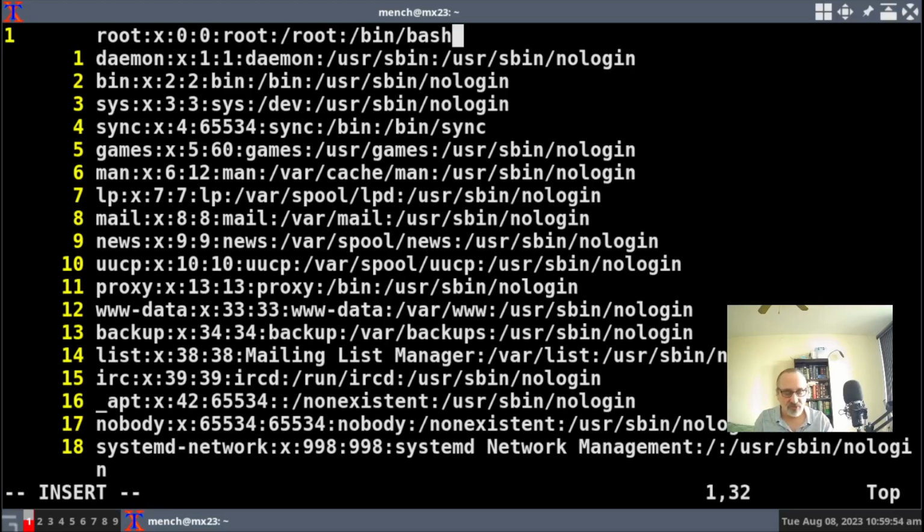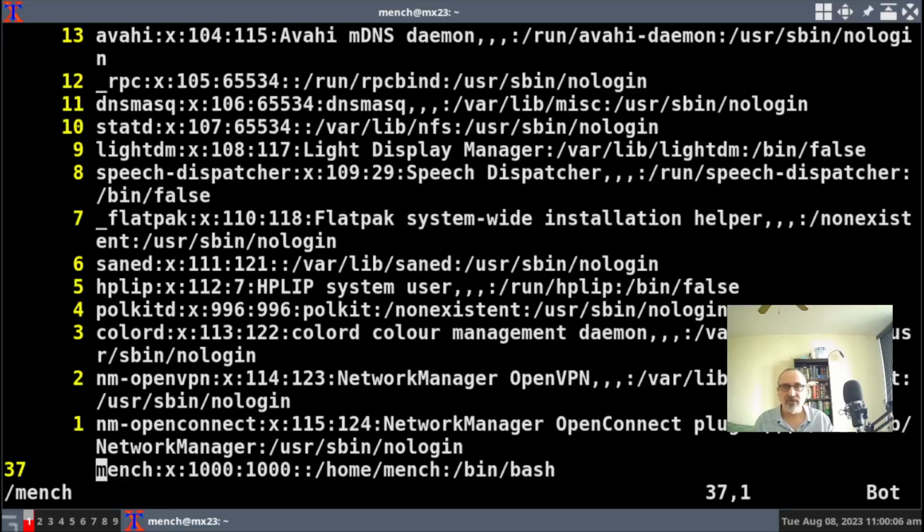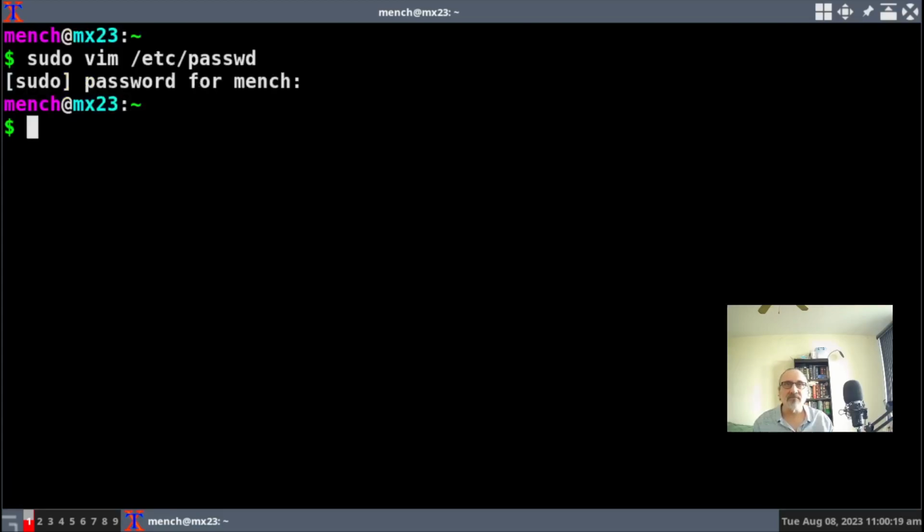And I'm going to change root's default shell from bash to zesh. And then I'm going to go to where mensch is. And there's mensch. And I'm going to go to the end of the line, and I'm going to change mensch's shell to zesh. And then I'm going to save the file, and I'm going to close out of here.